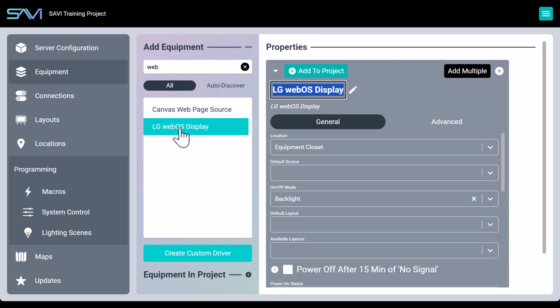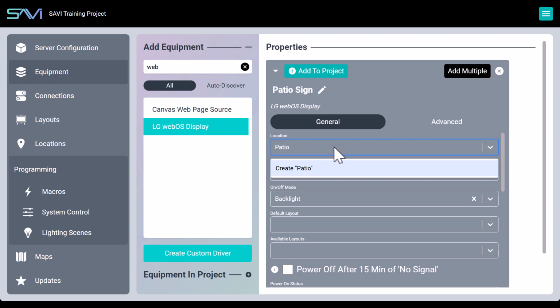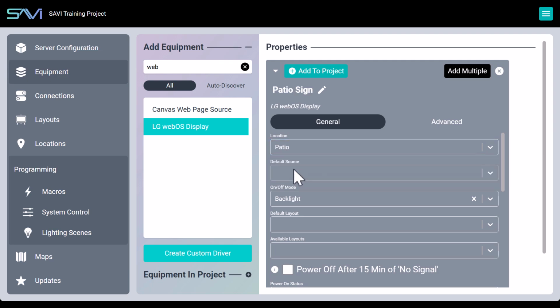Click the driver and a new driver card will open. This lets us configure the driver before adding it to the project. I'll first change the name and then choose a location. If the location you want doesn't exist yet, you can create it directly from here, but if you prefer, you can create all your locations ahead of time in the Locations tab. Just type the new location's name and hit Enter, or click here to create it.